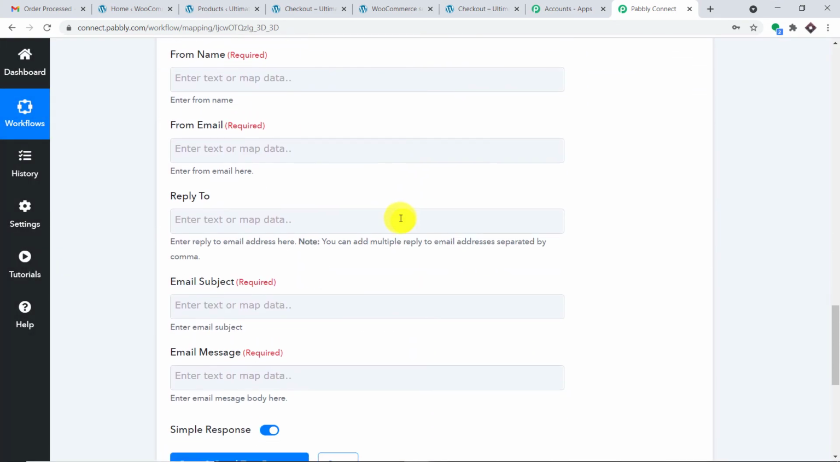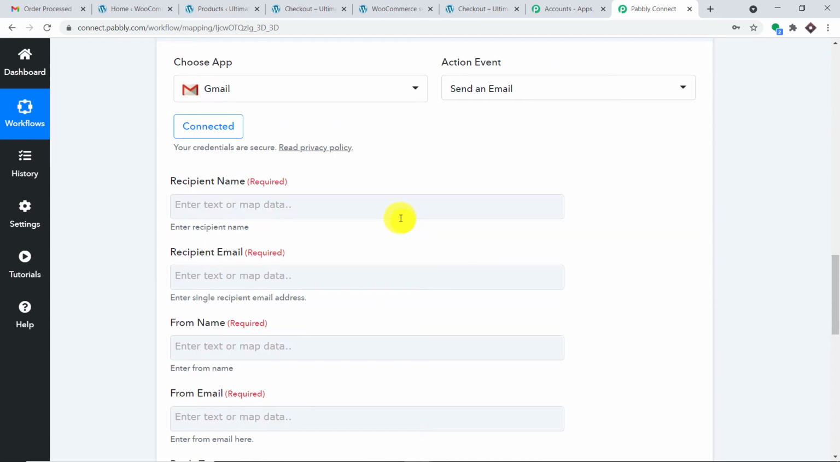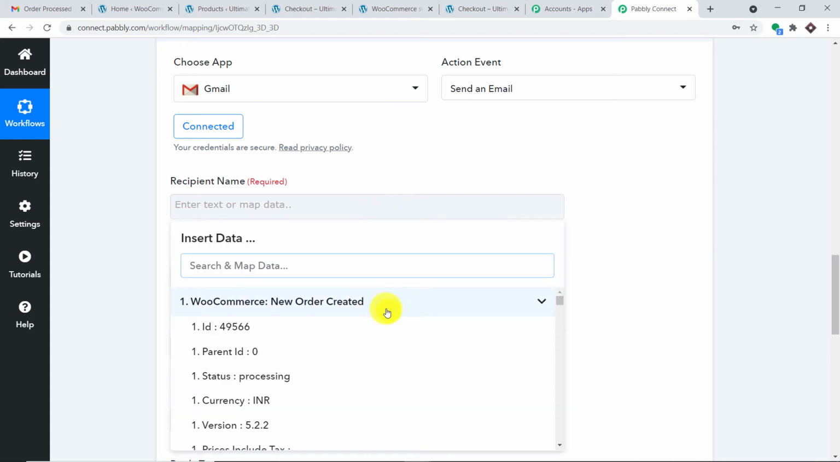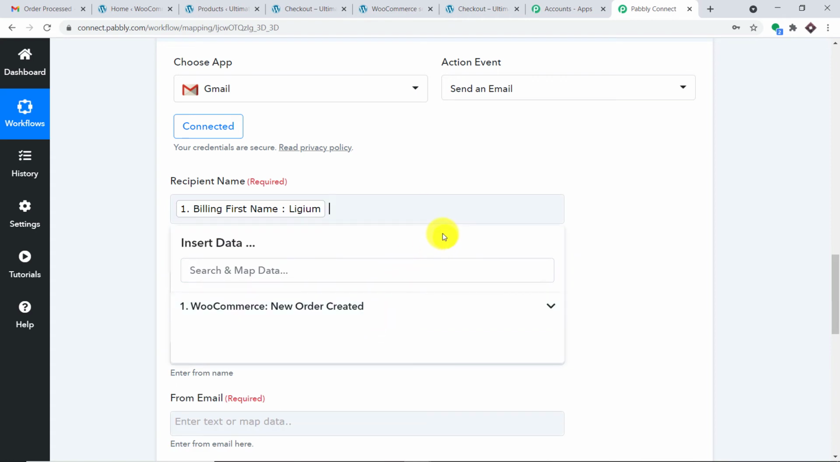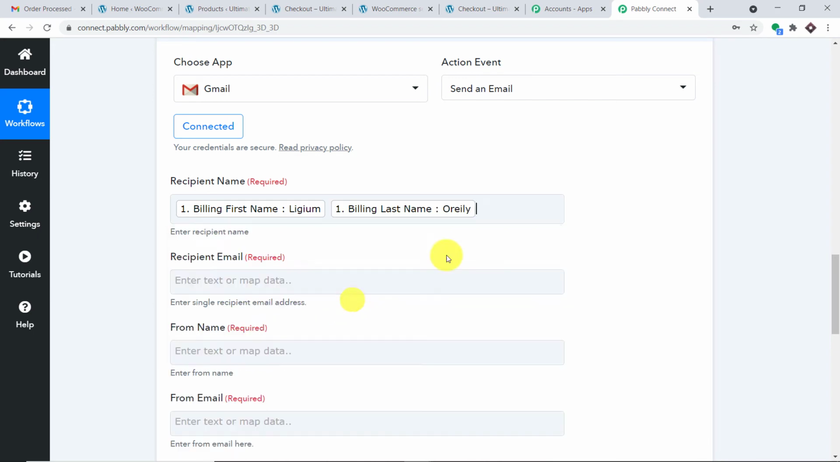So we have a series of blanks in front of you. Now the purpose of these blanks is very simple. We are going to compose a message in Gmail from the data that we have received from WooCommerce via Pabbly Connect. So let's start mapping. So we have the recipient name. This is something that we have got from WooCommerce. So the recipient name is Lyjim. Now in case you want, you can also add the full name. So this is the last name, after a space, that is O'Reilly.